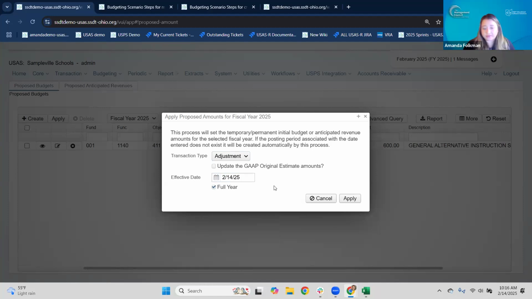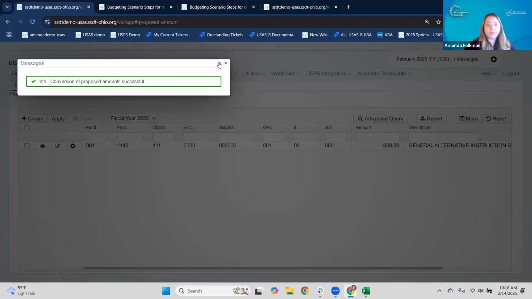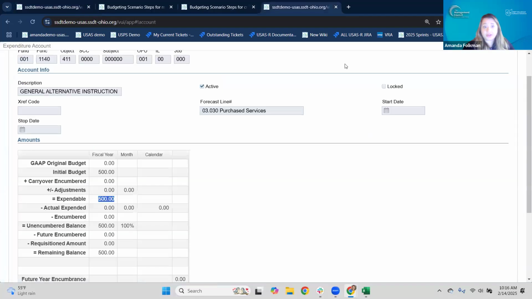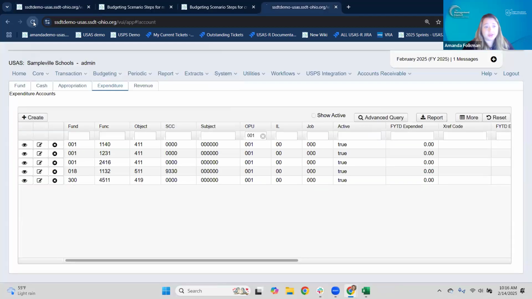Full year, I guess I need to have that checked. And then apply. Again, full year, I believe it is largely an informational field. I was looking into that one quite a bit more, and the main place that we have it noted is for the temporary budgets. So it's interesting. All right, so I've applied as an adjustment now. Let me go back here. I'm going to need to refresh this page.